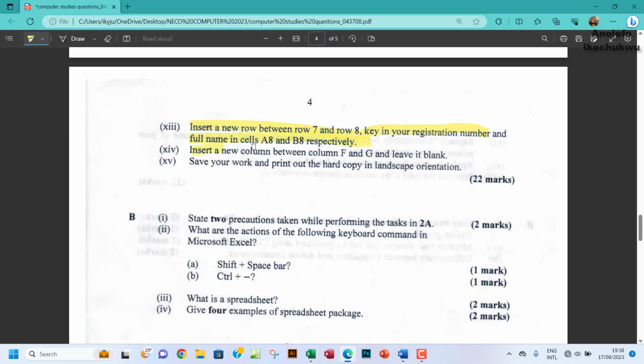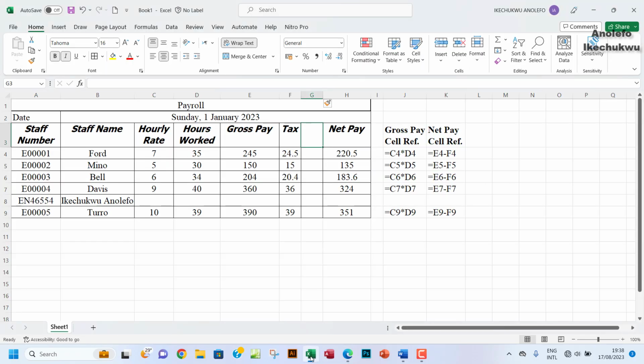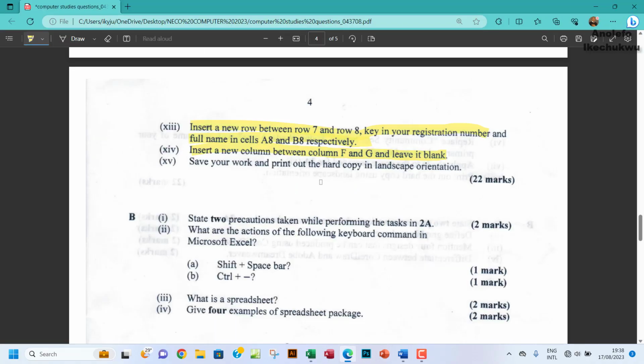So insert a new column between column F and G. So that column G becomes H, something like that. Okay, that's cool.